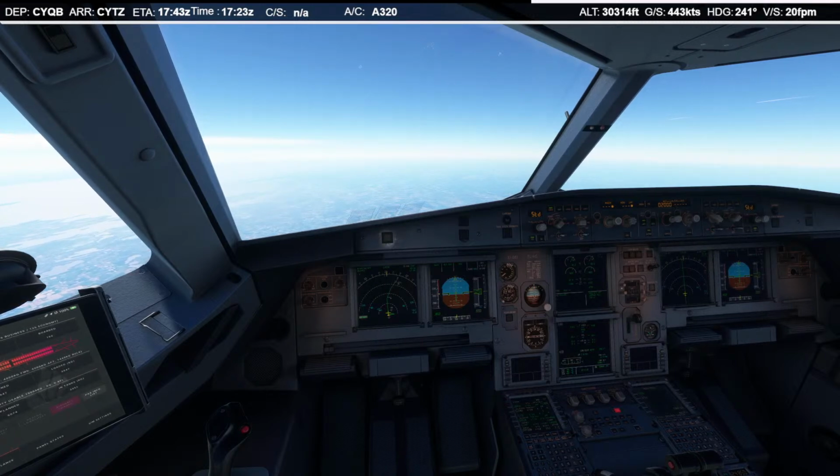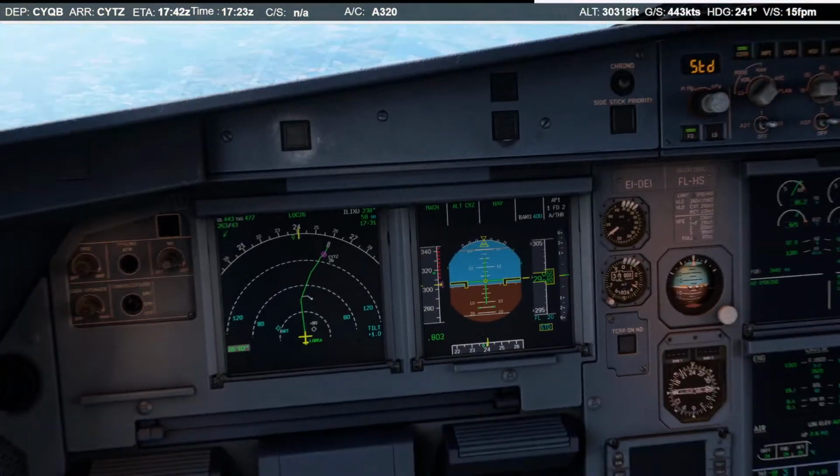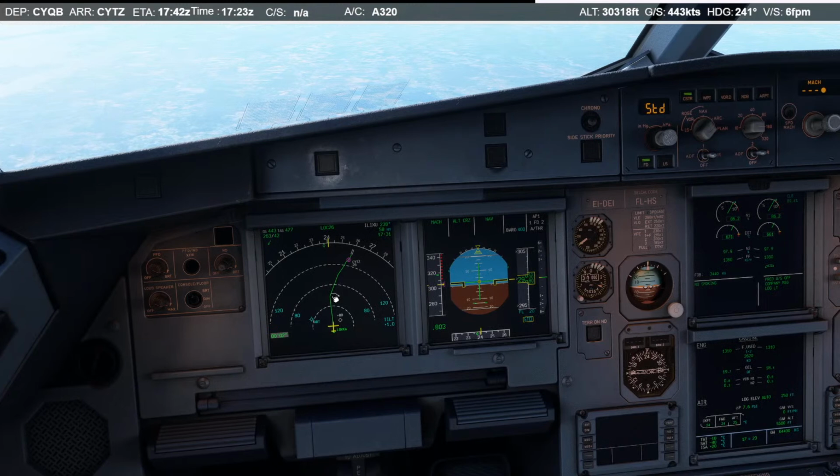So, descent checklist. It says FCU altitude, set and push. So I have to actually push. When I get to here, I have to set it, which you have, and I have to push it. Okay. So it's not automatic necessarily, is it? And it hasn't been so far.